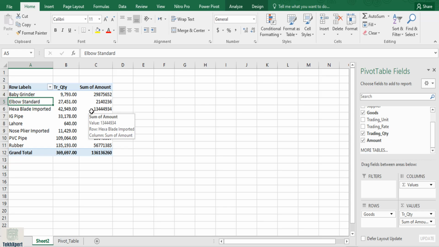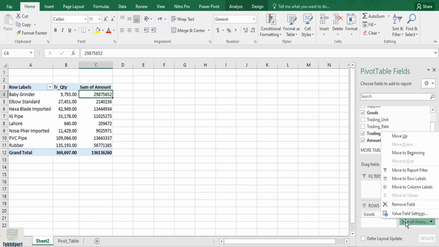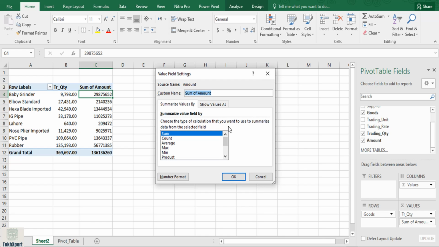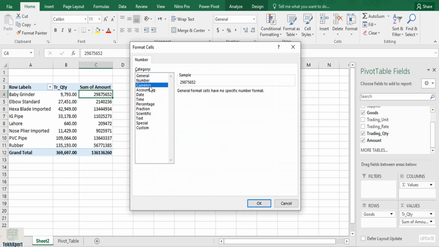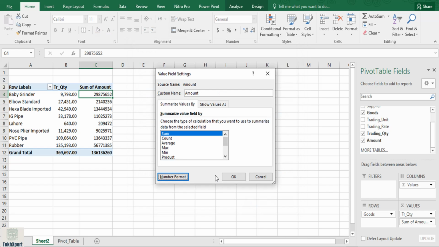So what pivot table did for us, it created a summary report that baby grinder product have been sold 9,793 units and the value is 29 million. You can also format the value field setting, amount, number format, currency and symbol none, decimal 0. OK, and press OK.